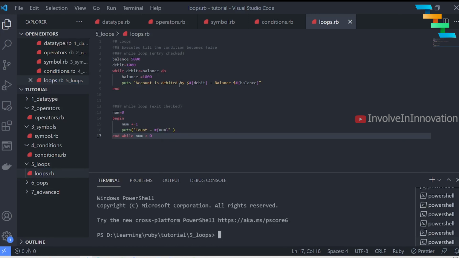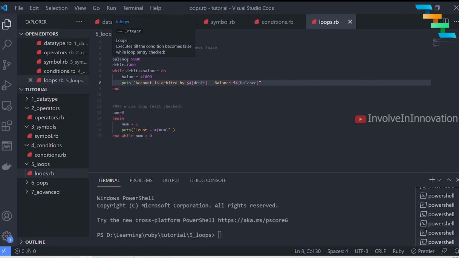So now we have balance equal to 5000 and debit equal to 1000. We are trying to debit 1000 from the balance. So if the debit is less than or equal to balance, each and every time it executes, 1000 will be deducted from the balance amount. So it will be executed in iterations.